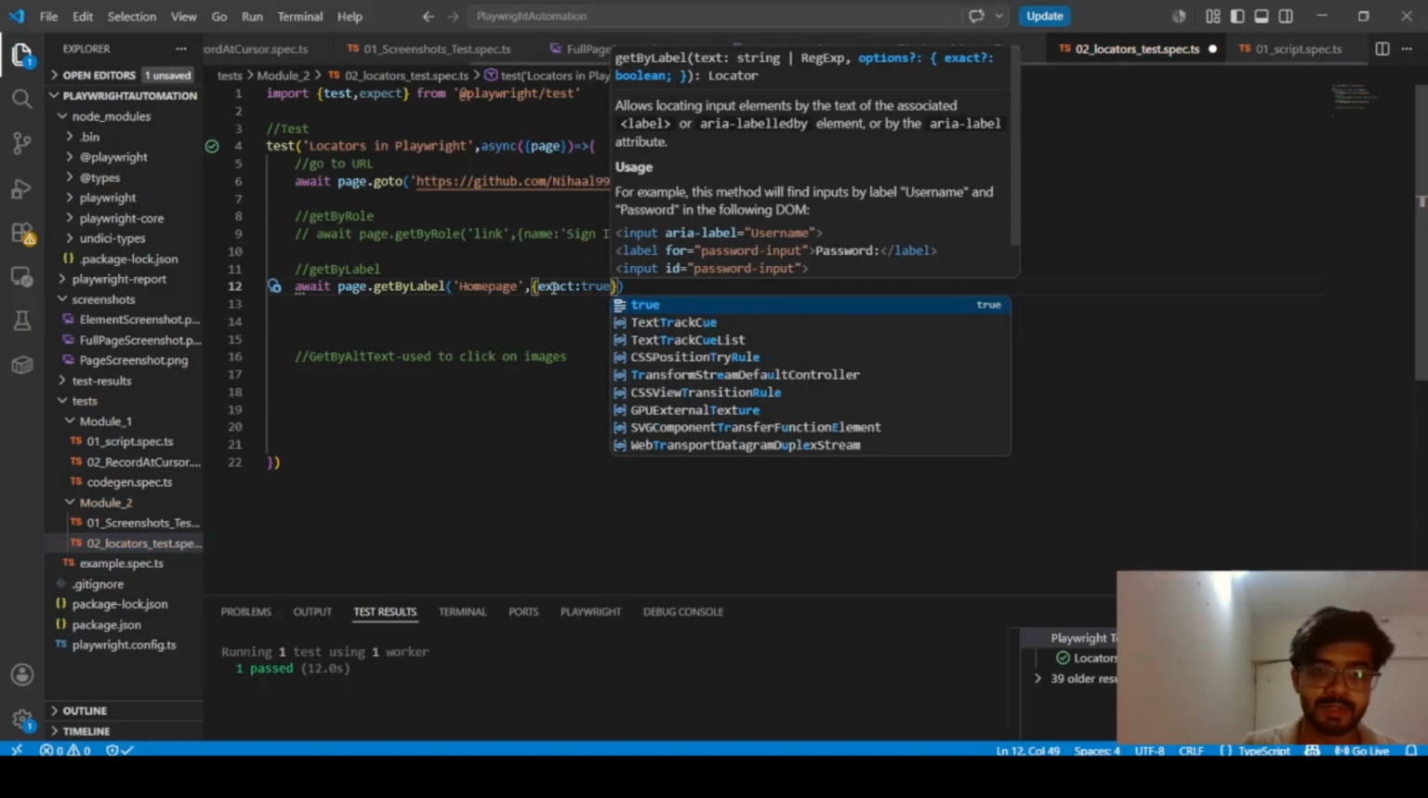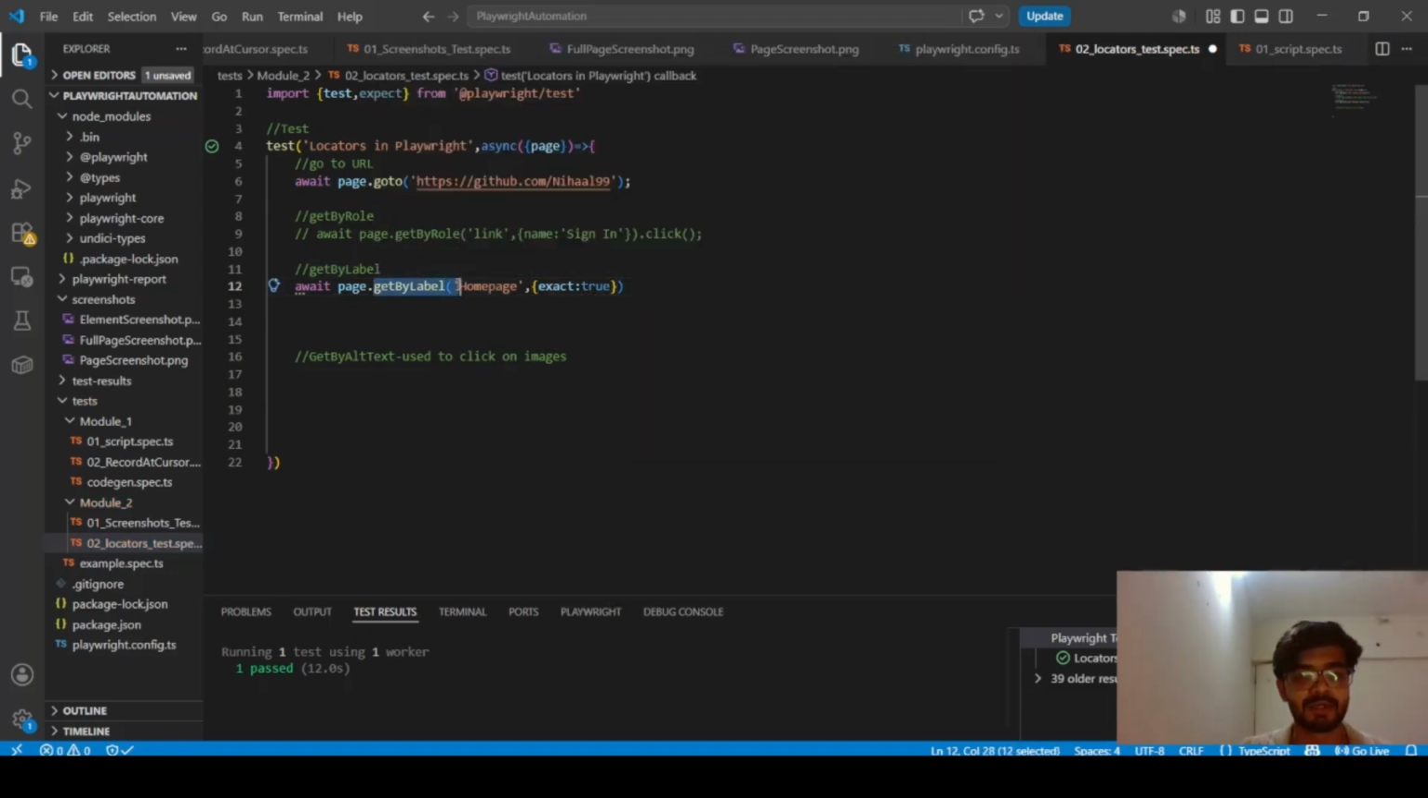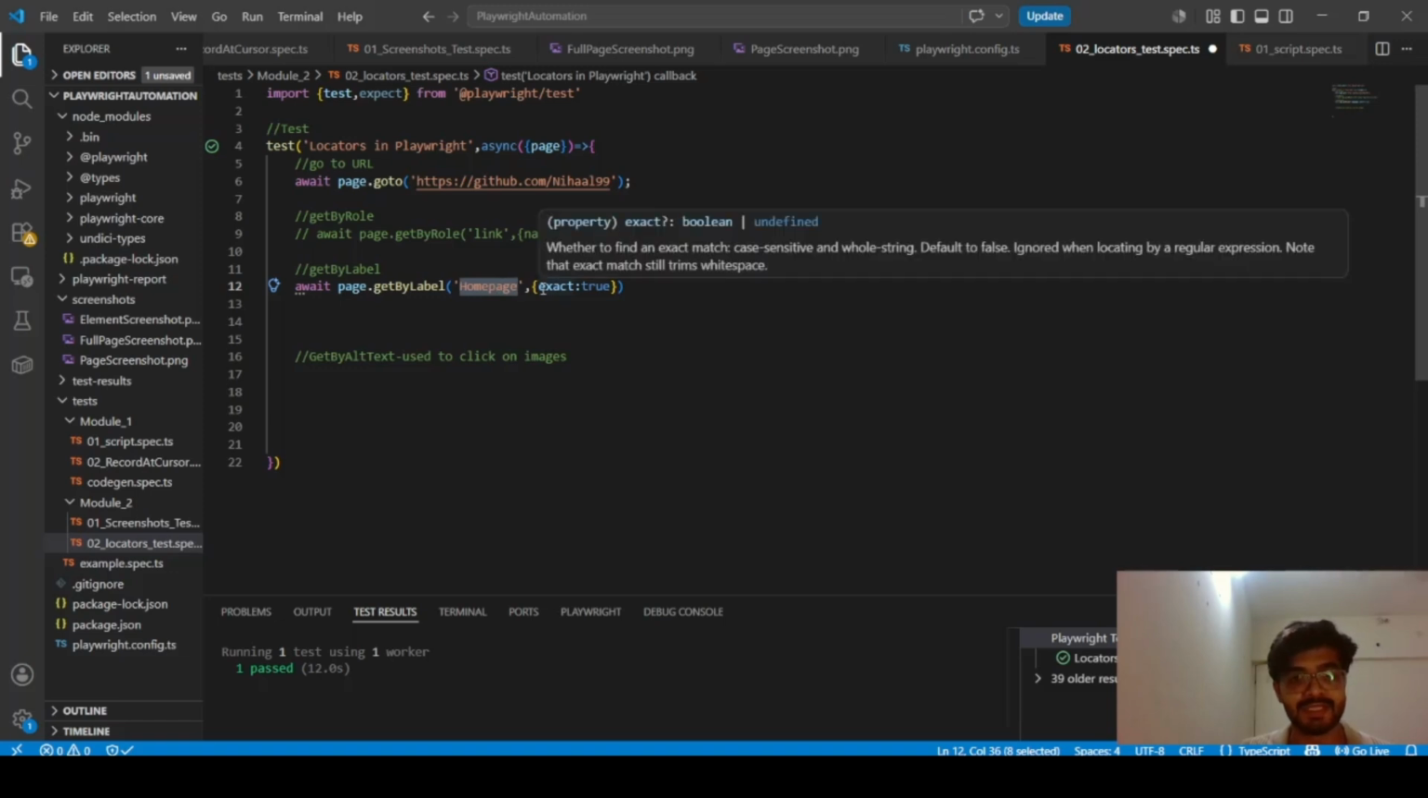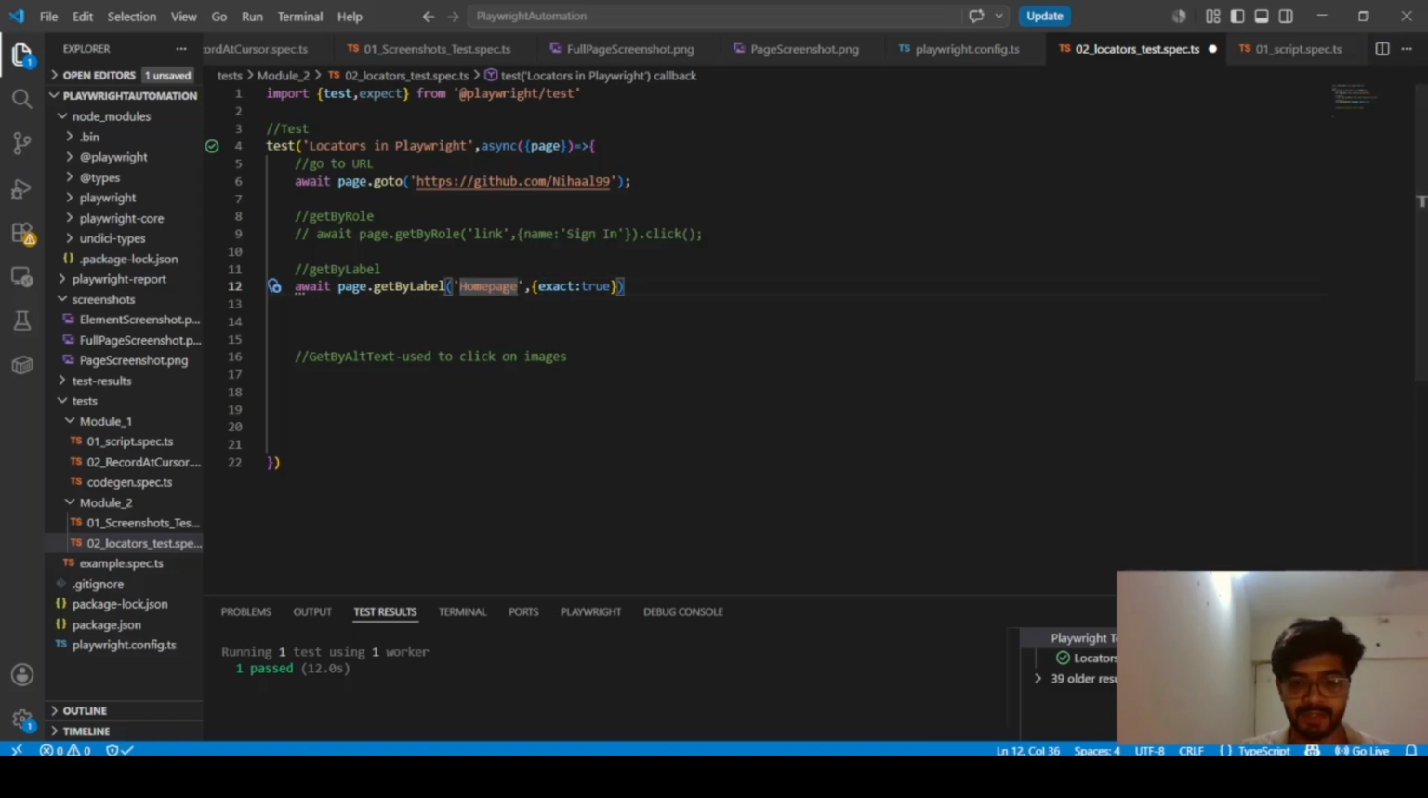So what this GetByLabel will do is go and search for the homepage area label, and if this is exactly the same text which is in the home page, only if this is present, then it will be searched, and we will perform an action on this web element. If I am not providing this exact true, then this will not search exactly, as the name only suggests. Okay, so what I will do is exact true.